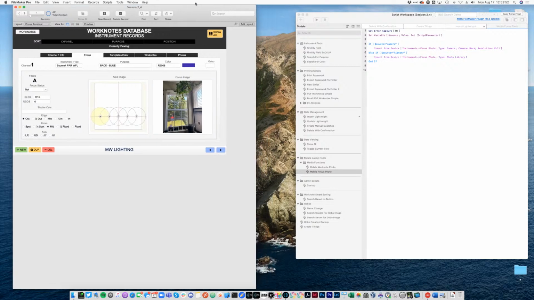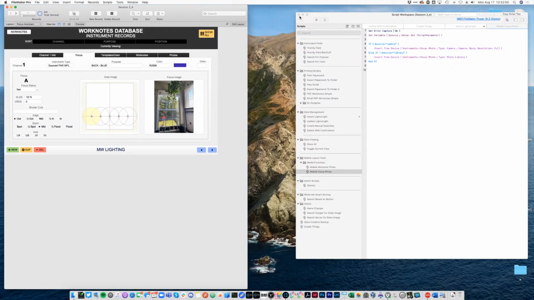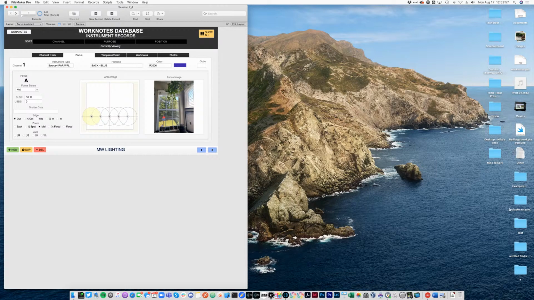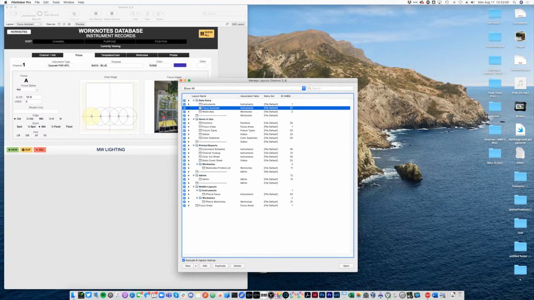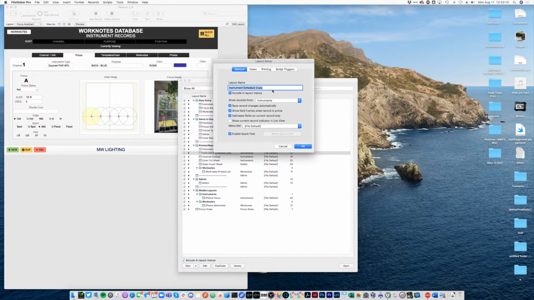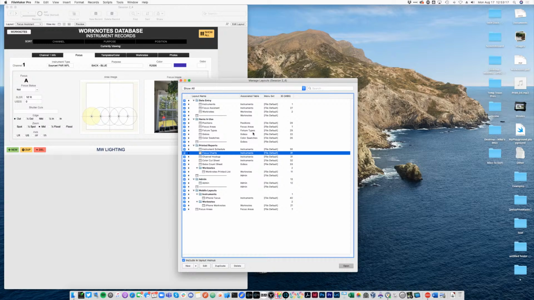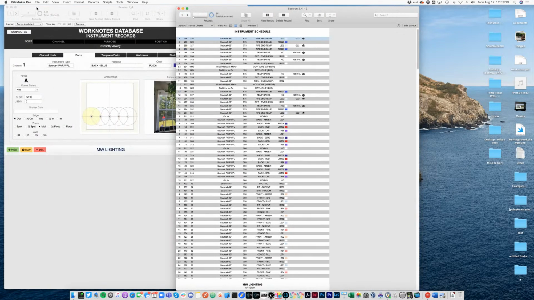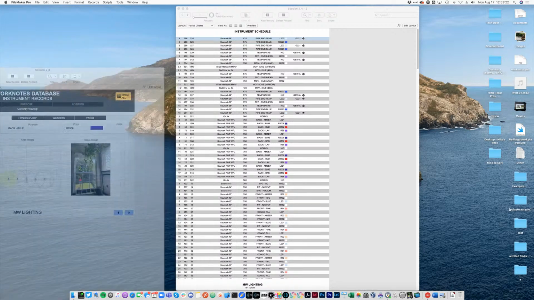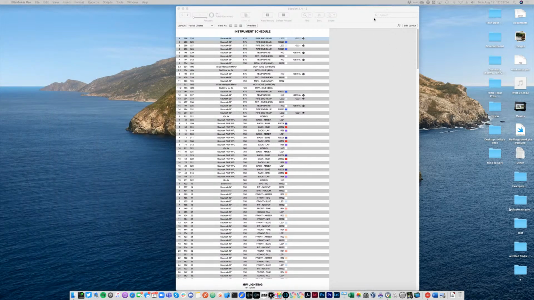Okay, so let's go ahead and we are going to make our focus chart. So I'm going to close my script editor for now, make sure everything is saved. And I'm going to start out with a printed layout that I already have, and I'm going to use instrument schedule because that has the most information on it. So I'm going to duplicate that, and I'm going to rename this to be focus charts, instrument records, great. And I'm going to open it. And let's see, I'm going to just move this guy off the screen for now and just work with this so you can see what we're doing.